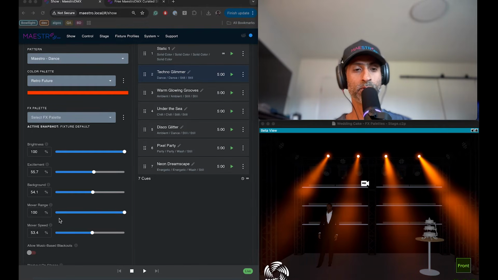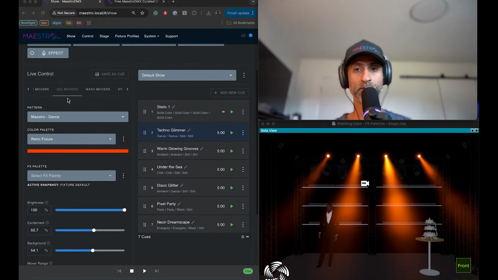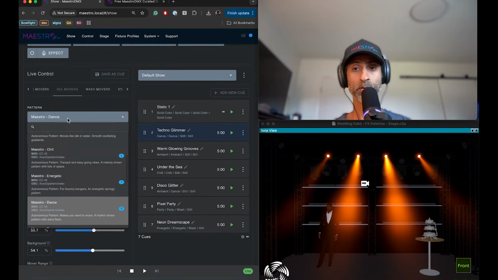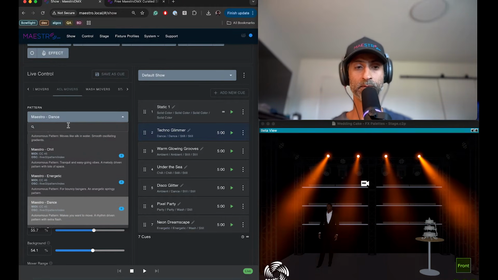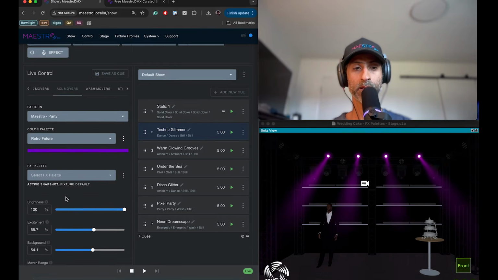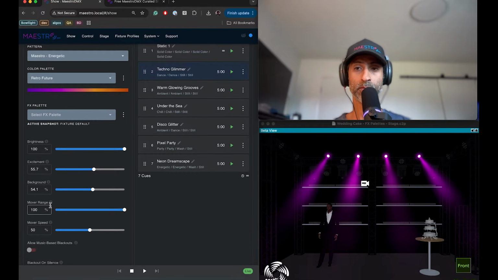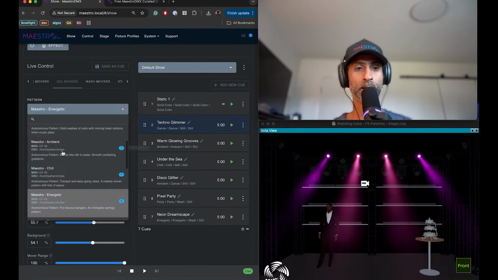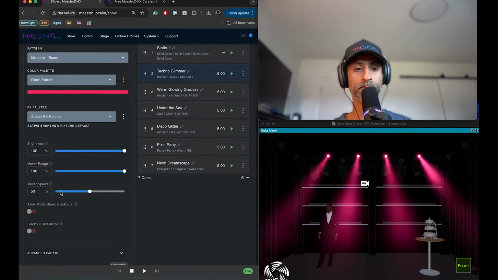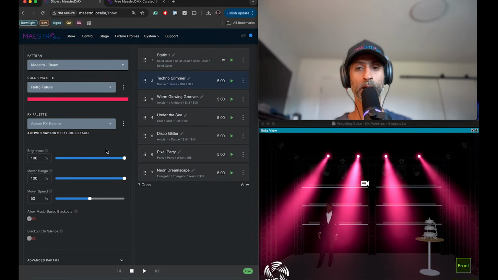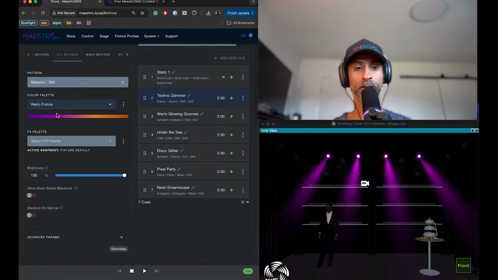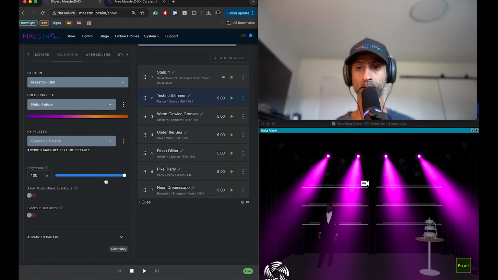So that shows you all the different parameters for a Maestro pattern like dance. Most of the Maestro patterns have similar parameters. If I go to party, it's the same parameter set. If I go to energetic, it's the same parameter set that will work the same way. And with beam, it's more of a limited parameter set because it's a simpler pattern. And with still, even more limited, you only get brightness because there's no movement.